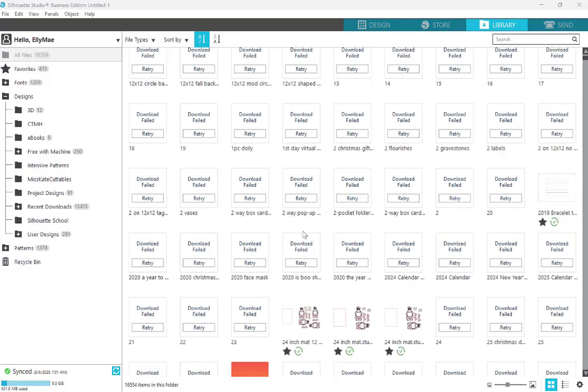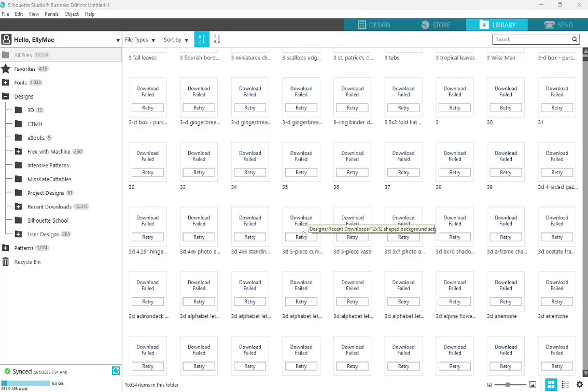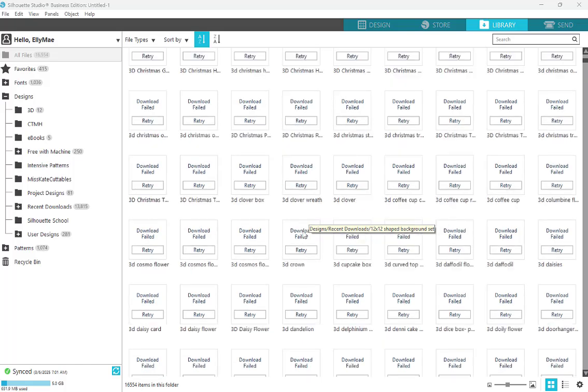Everyone, this is Sully May with Silhouette Secrets Plus, and today I have a quick tip for you if your library is showing like mine.